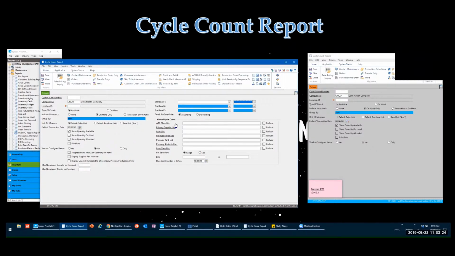You can also cycle count by specific lists. So you can choose a list to specifically cycle count if you did not want to have P21 pull that count for you. So you could make that selection as well.